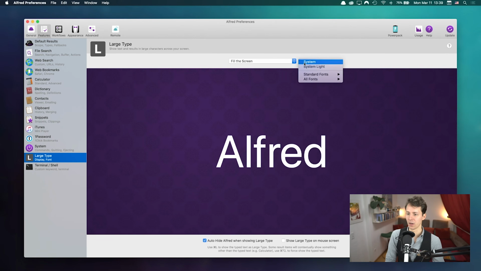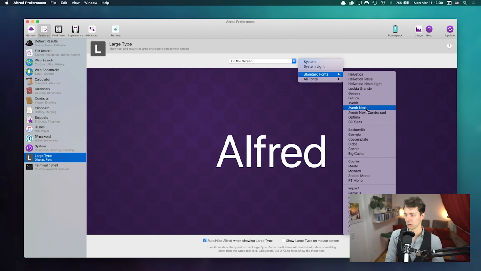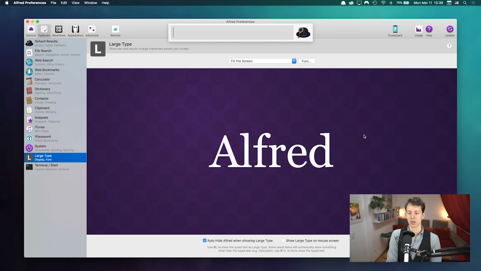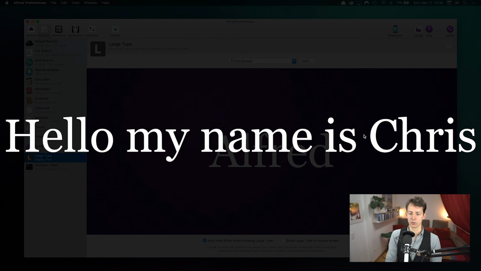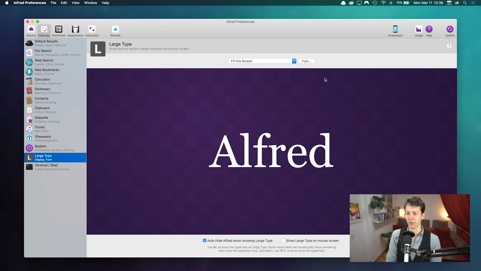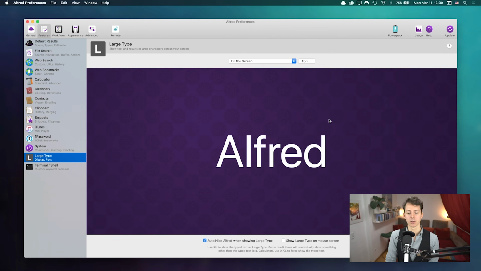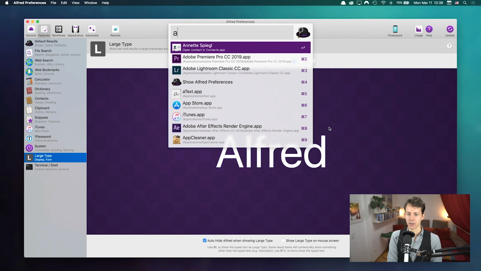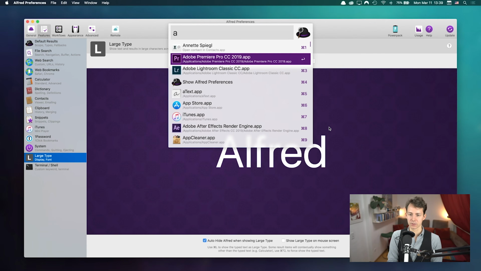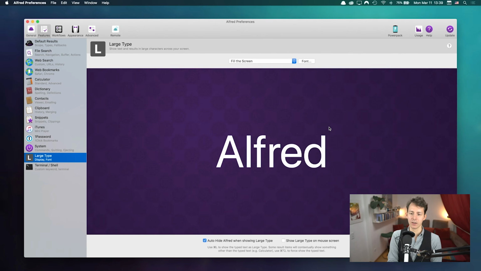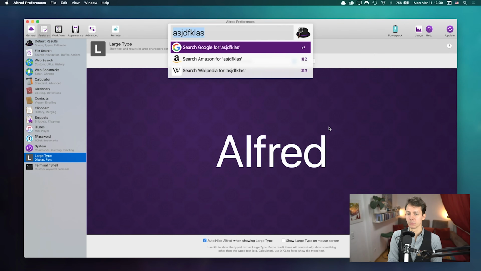the default is nice. You can also change this, for example, if you want to use, what's a nice font, Georgia, you could use that, and then everything would look like this. Like I said, I prefer the system font, and that's pretty much it for this feature. If I search for an application and I press Command L, it usually just shows the search term itself.